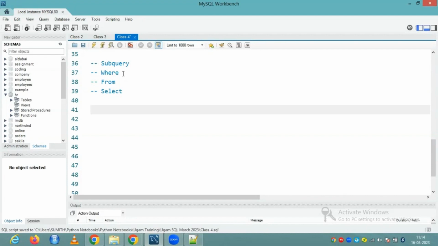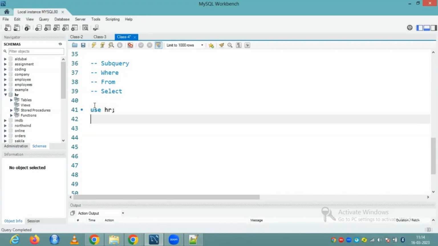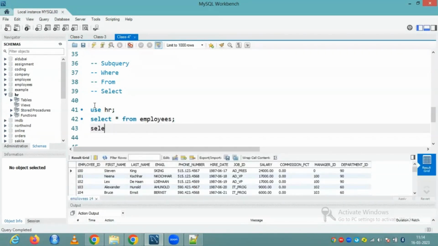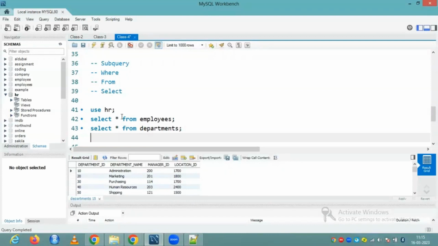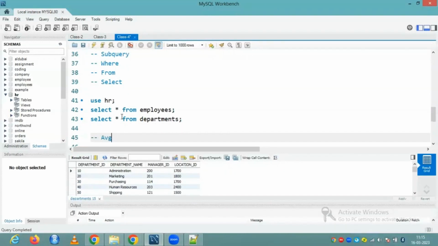Let's see the very first example, because we have already seen a variety of examples around it, but let's take a very quick example. I'll use my HR database, and the two tables with which we are going to work in this example are the employees table followed by the departments table. Now let's say I wanted to find out the average salary of the executive department. So how can we do this?